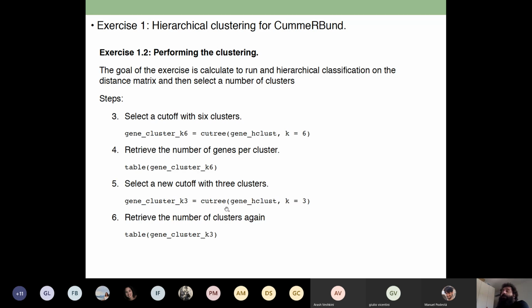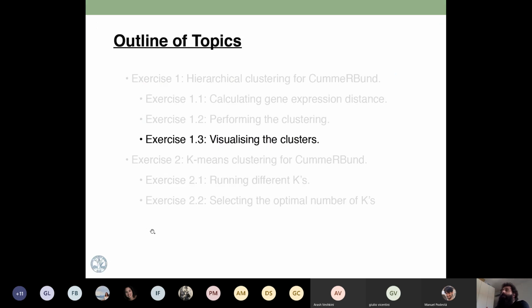And also, we are going to select 6 clusters. We are going to retrieve the number of genes per cluster, and then we will select 3 clusters, and we will retrieve the number of genes again for these 3 clusters. How many genes do we have per cluster? So that will be the second part, and the third will be to visualize the clusters.